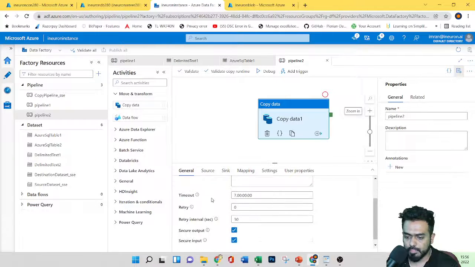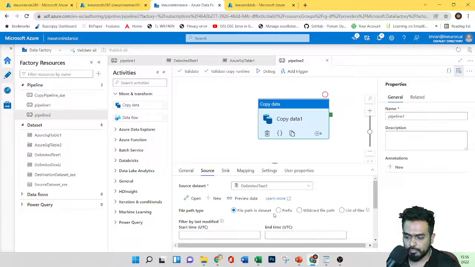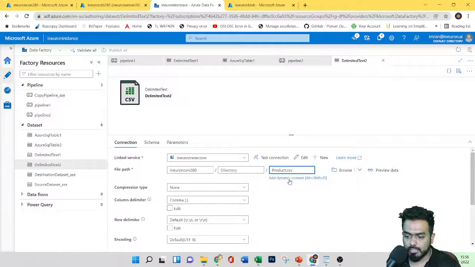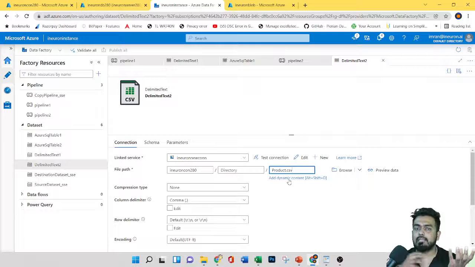So how can we pass a parameter? If I go to the source, the source dataset is delimited 2. Let me open this. Instead of directly passing product.csv here, I can add dynamic content. Basically, all this input file and the output table I can pass as parameters. It's like how we call a function: we run this pipeline, but while running it we need to provide these files. Not only this one, we can provide any files.